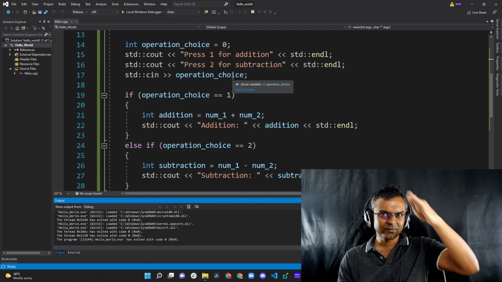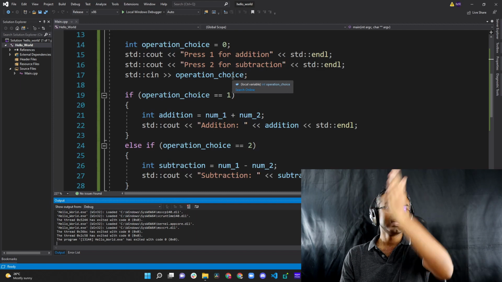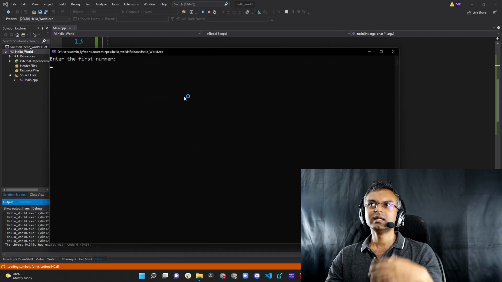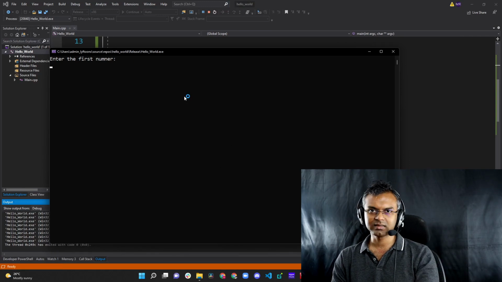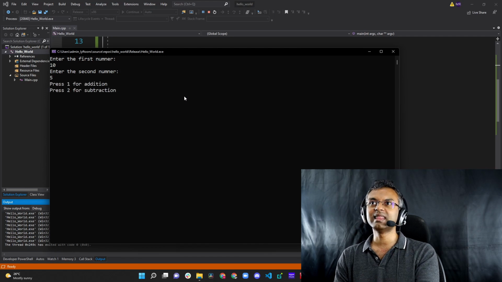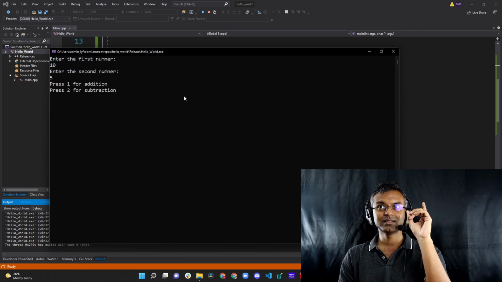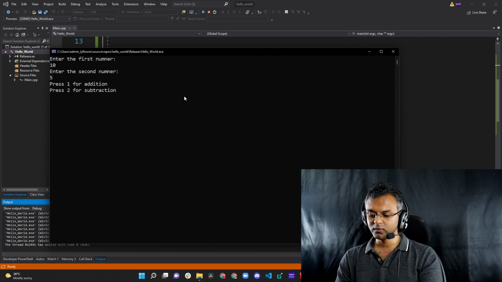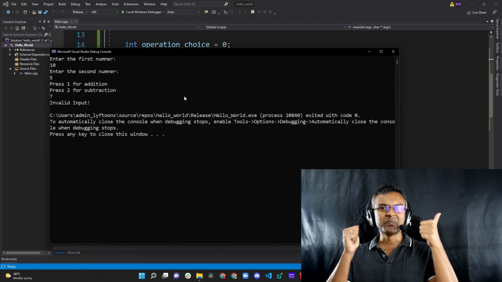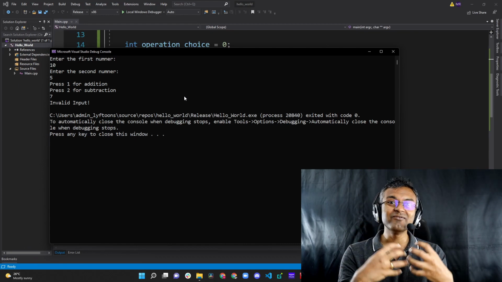So the first branch worked, the second branch also works. Now let's see if the third branching happens as well. If we give any number that is other than 1 or 2, it should tell us that it is an invalid input. So first of all, let's just enter those 2 numbers. And then it's asking us to press 1 or 2. What we'll do, we'll just press 7. Okay, let's see what happens then. Perfect. So it's saying invalid input.